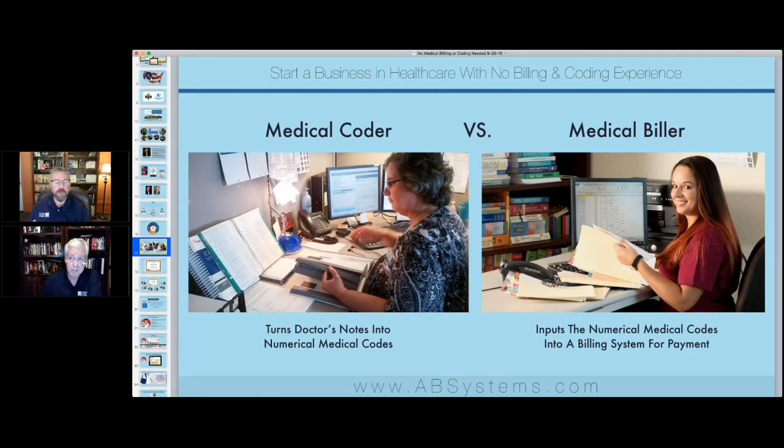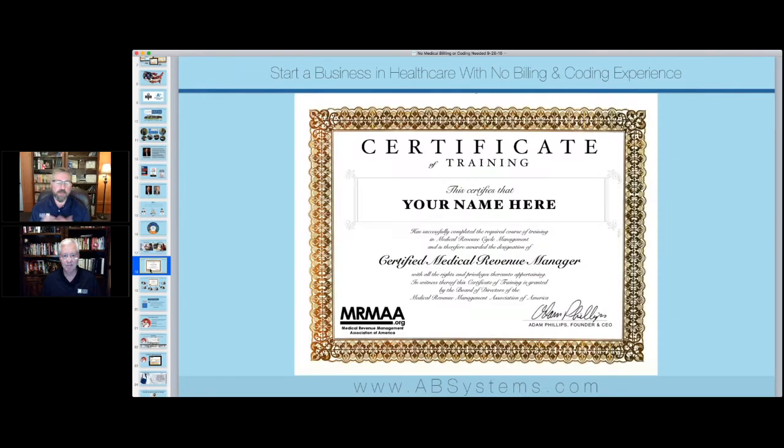Then the person on the right-hand side is someone that actually takes those codes after a coder has had them, and inputs them into a billing system for payments. This is about the easiest way that we can explain this. But Patrick, I'm going to get to the next slide here, because what we try to do is encompass everybody to know that you're actually greater than either one of these as a certified medical revenue manager. Why don't you explain a little bit of that, and then we'll show the next slide about what they can actually do.